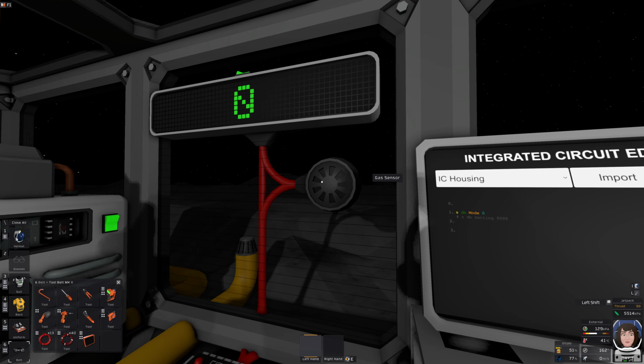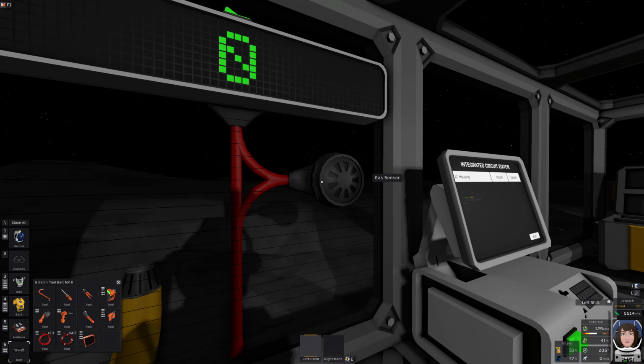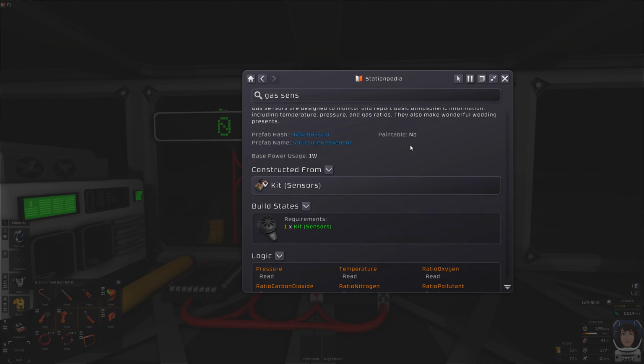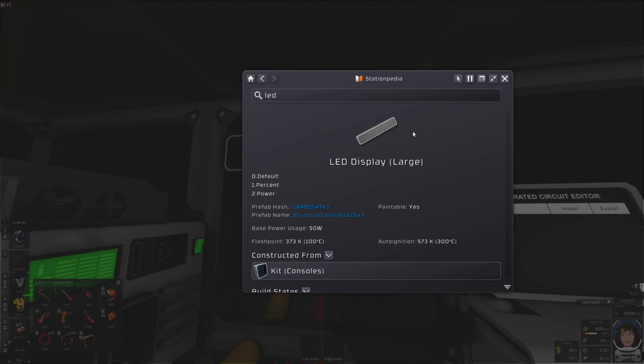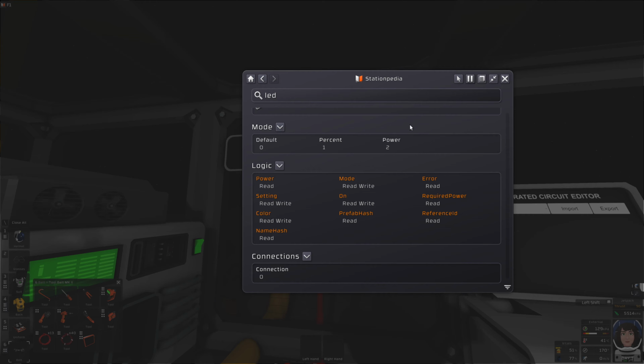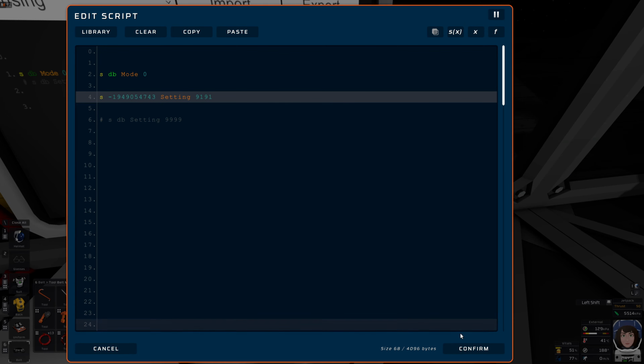Okay. So now we read the temperature of the room from this gas sensor. The gas sensor can read a lot of things. For example, well, the temperature. And also whether there's combustion going on, or the ratio of pollutant and all of that stuff. And what can the LED display show? Well, only numbers. It's again the value setting. Pretty common value. I wonder, will this work?